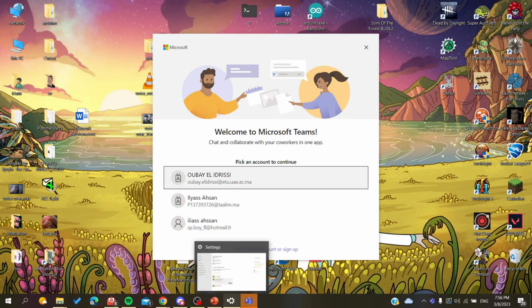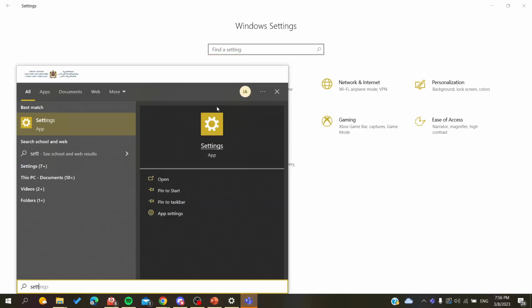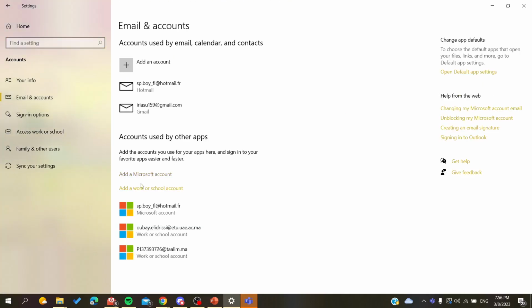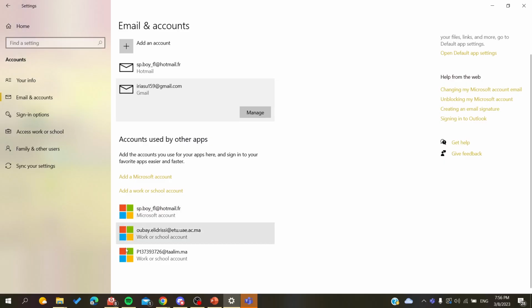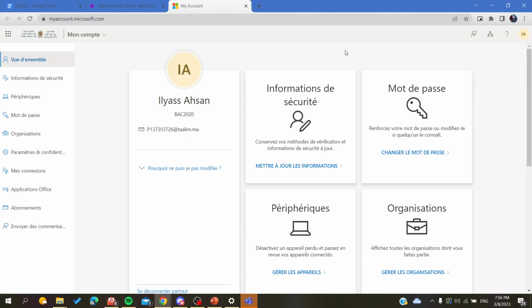To remove one or all of these accounts, you will need to go to your home or to settings. Search for settings, go there, search for accounts, and then search for email and accounts. Here you can either remove the personal accounts, or go to your professional accounts, work or school ones. Click on the account, click on manage, and there you will want to disconnect or sign out from the account you have chosen, and your account will be removed from your device, which is the Windows device.